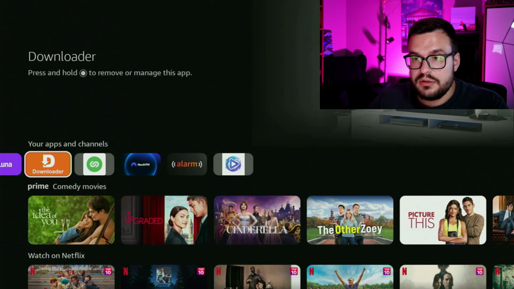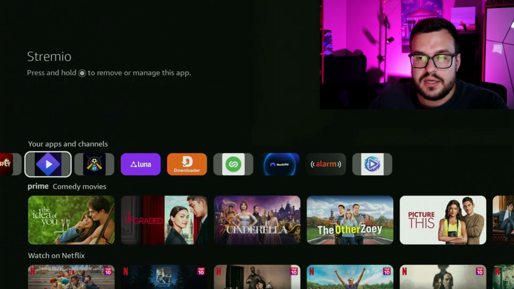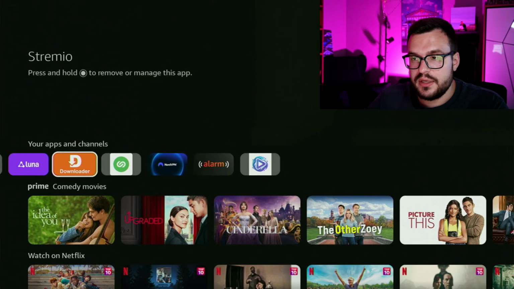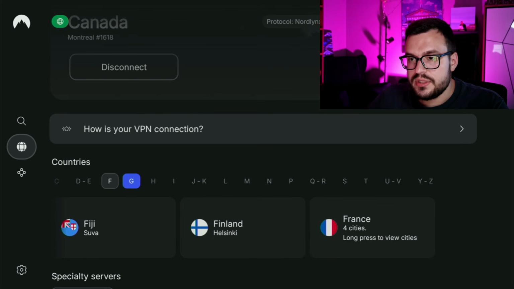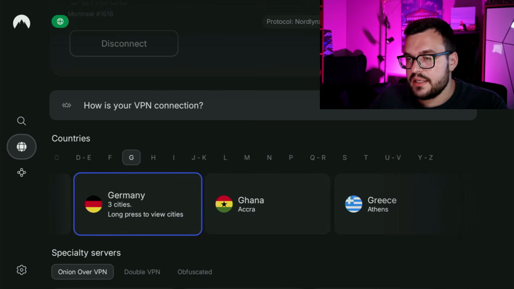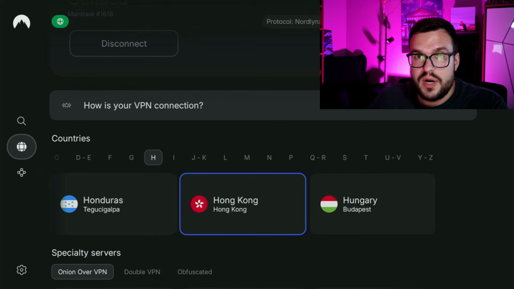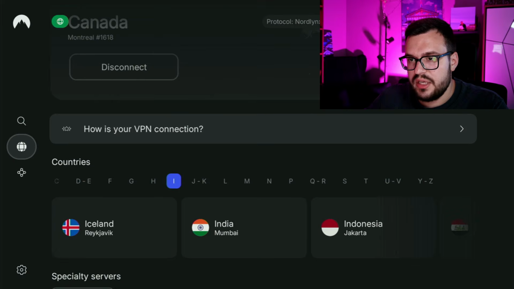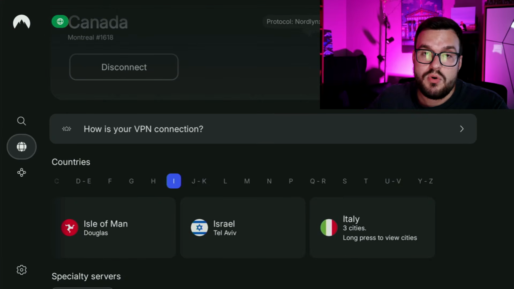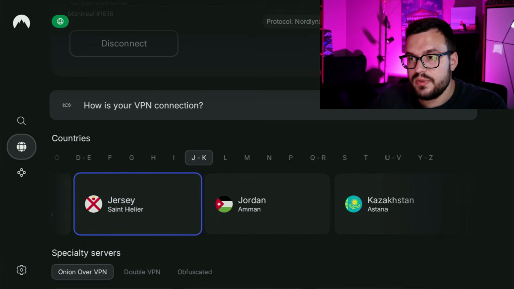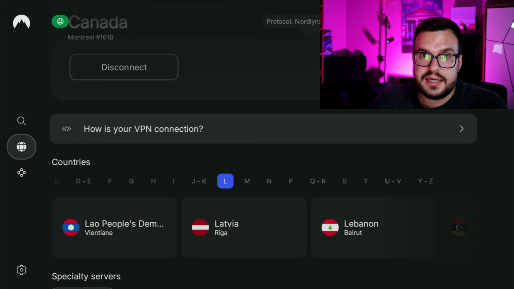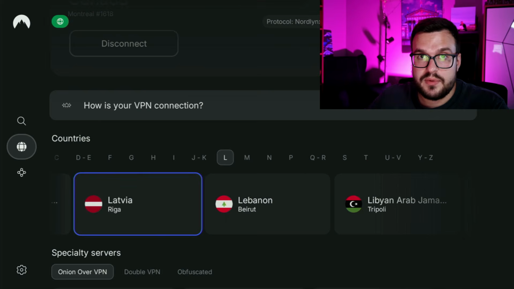But before actually using Downloader, there's one more thing, which I always recommend doing. It's of course connecting to the VPN. In my case, I mostly use NordVPN because they're super fast. They've got a great app for Fire Sticks, Android TVs, phones, laptops, or pretty much any other device you may use. And they are not expensive for such a premium service.